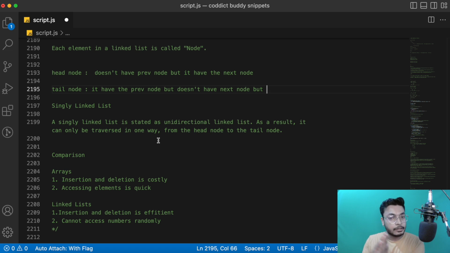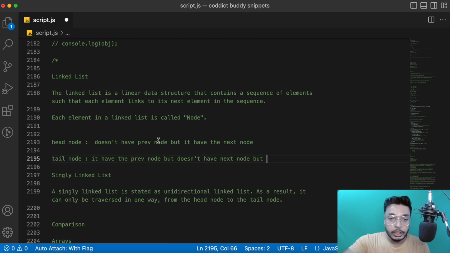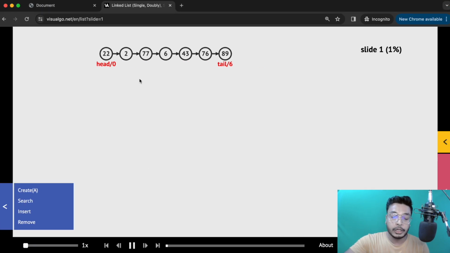But more on that we'll discuss in the next or future lectures, right? Yeah. Now let me quickly show you a diagram in VisuAlgo, so how it looks.